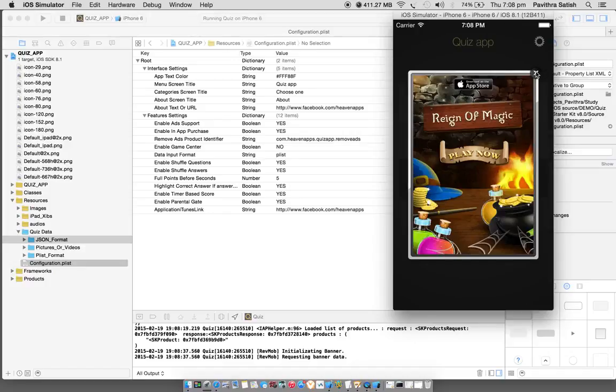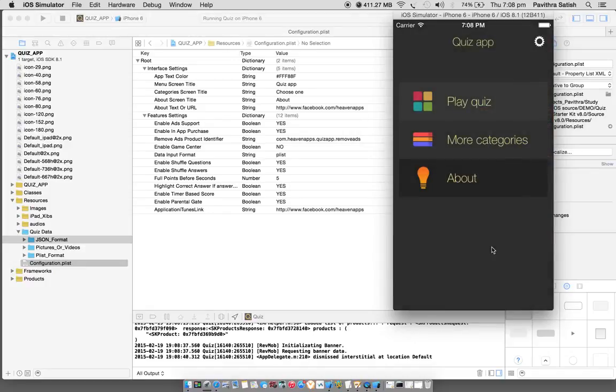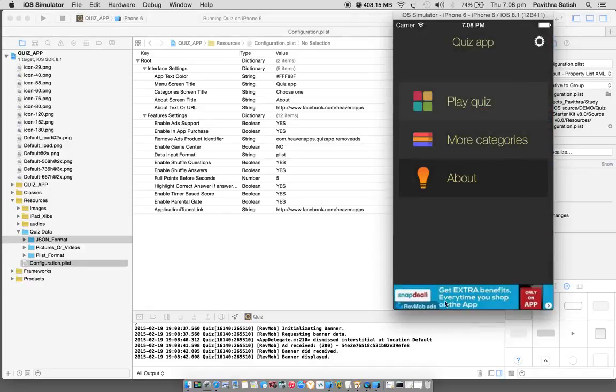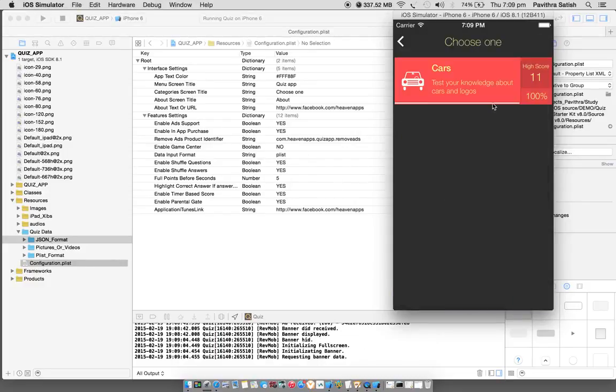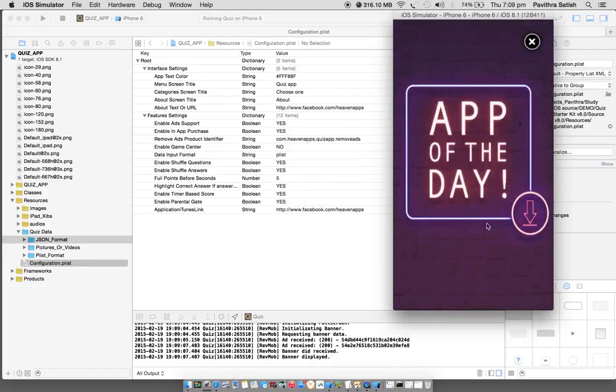So I'll come back to the main screen. Here you can see the banner ad is shown. This is a RevMob ad, and also you can see the world score is hidden, because I have set enable game center to no, so you don't see any world score icon here. And even on the final screen, the world score icon is hidden. So next, here you can see this is a Chartboost. Sorry, this is a RevMob full screen ad.